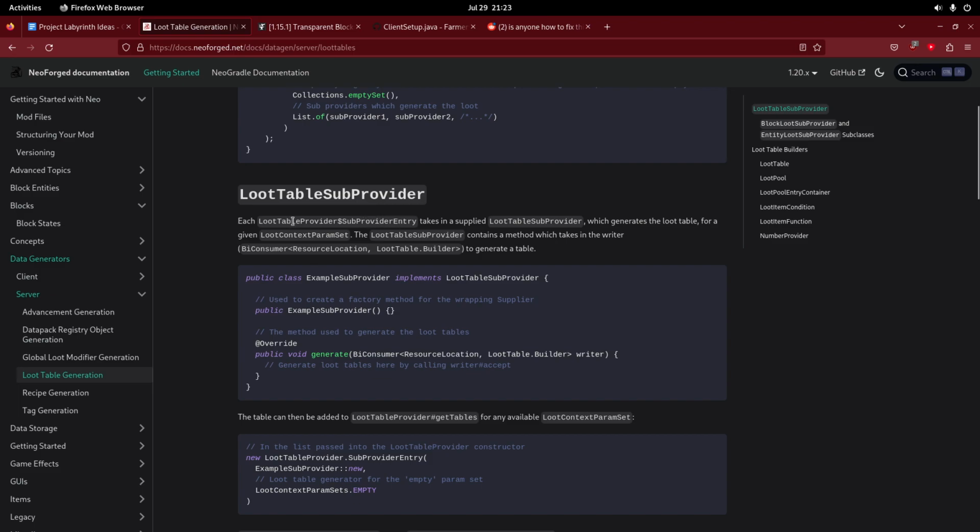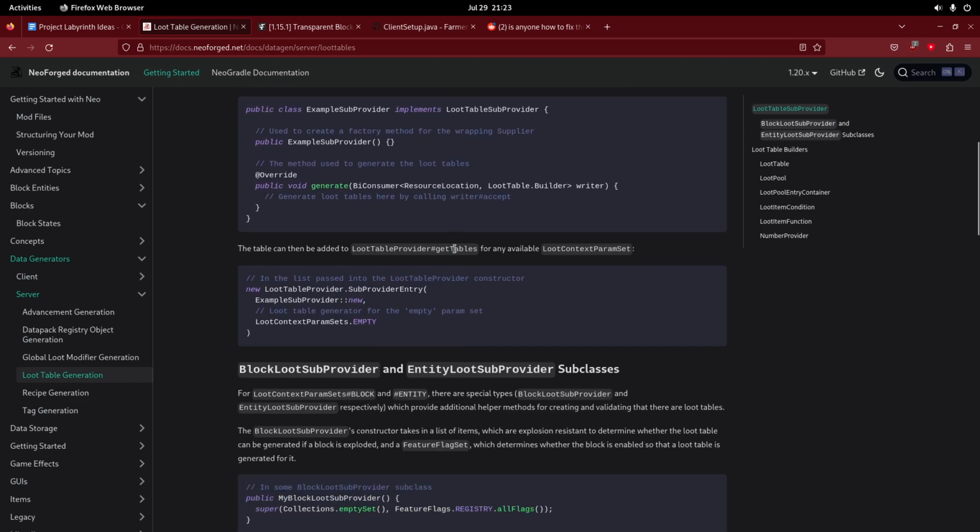Each loot table provider sub-provider entry takes in a supplied loot table sub-provider which generates the loot table for a given loot context param set. The loot table sub-provider contains a method which takes in the writer, which is a bi-consumer of resource location and loot table builder, to generate the table. Can I just like see an example? That would be nice.